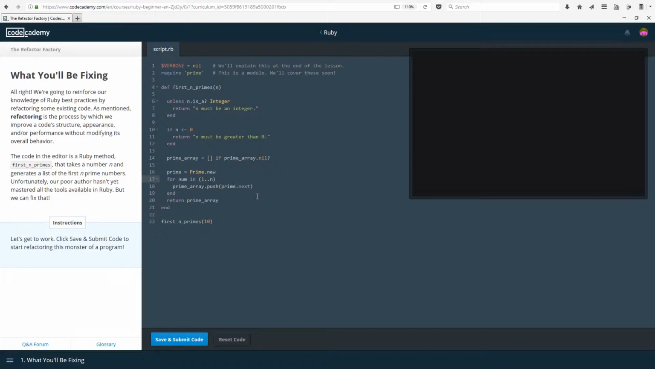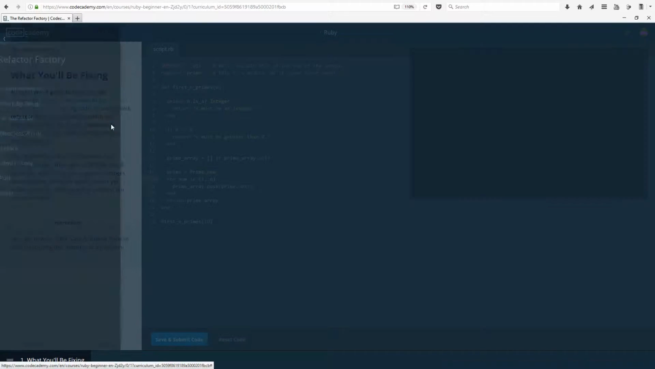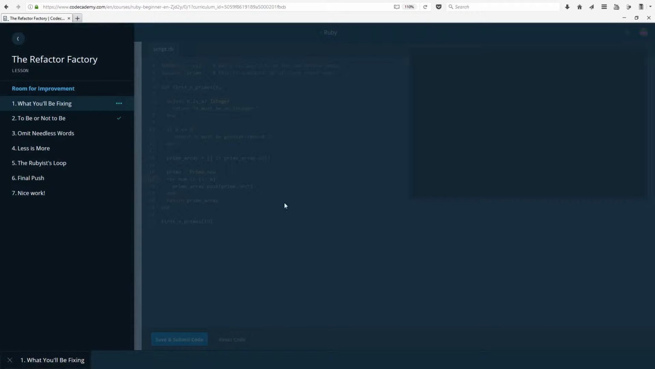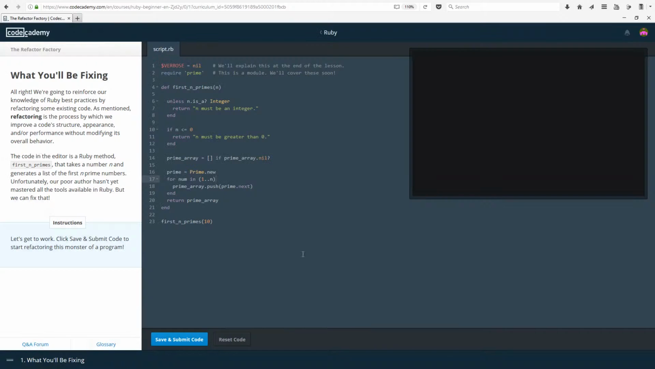So in the last few lessons we were mainly talking about how to use Ruby more efficiently, and we also mentioned refactoring. So in today's lesson, and this whole section, is all about refactoring. So what is refactoring? We learned that refactoring is the process by which we improve a code structure, appearance and/or performance without modifying its overall behavior.